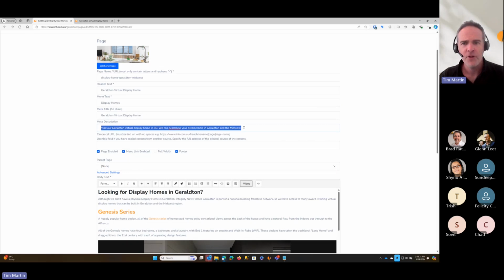All right, the meta description is mainly for SEO purposes. So you want a nice descriptive short paragraph about what the web page is actually about. So when someone's searching in Google, a little bit of a snippet underneath describing the page. This is what you type into here, just to give people an idea of what they're clicking through to.